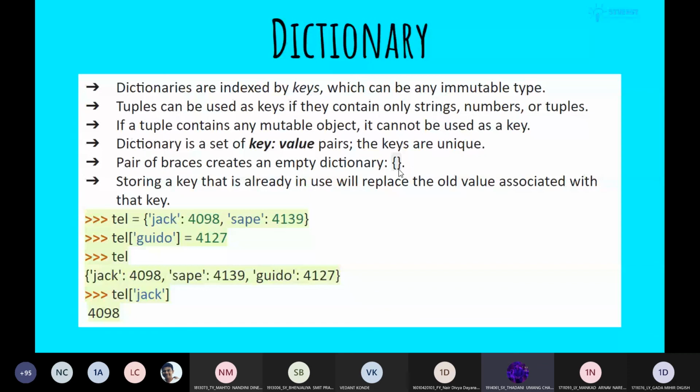Now, storing a key that is already in use will actually replace the old value associated with that key. So, for example, over here, if I have Jack as one key and Shape as another key, and I say tel of Jack equals some other value, for example 5,000, that will change the value which is stored at the key Jack, and I get the result. And since dictionaries are mutable, we can add elements as much as we want.